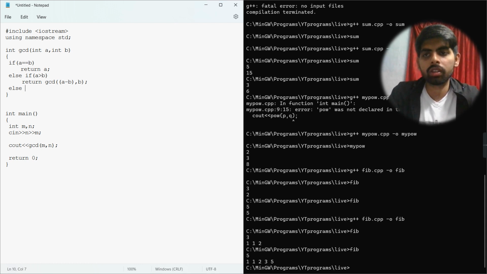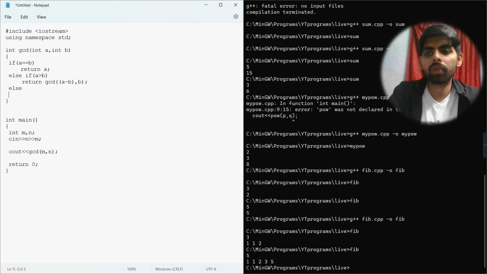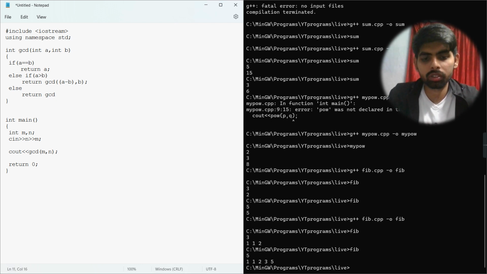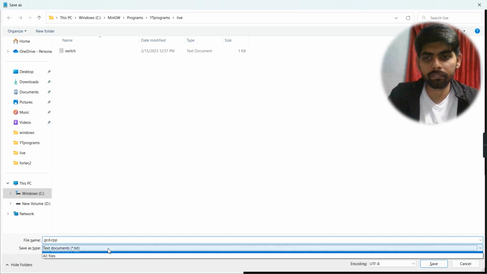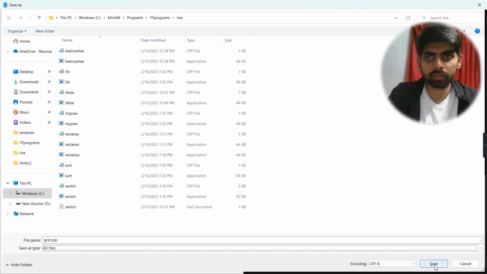Else, this will be the case when a is less than b, so it will be the opposite of the previous condition. Return GCD of a comma, this time b is greater, so b minus a. Okay, save it. gcd.cpp, all files, save.